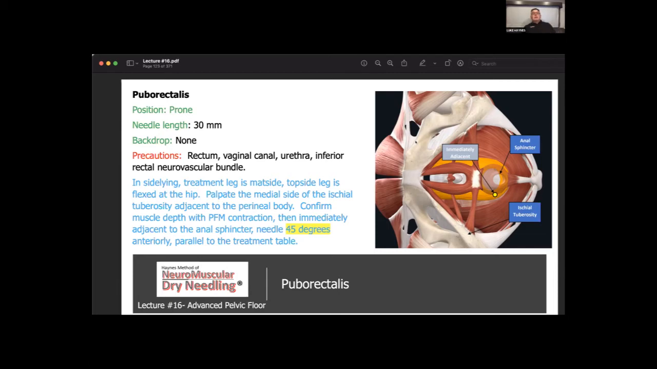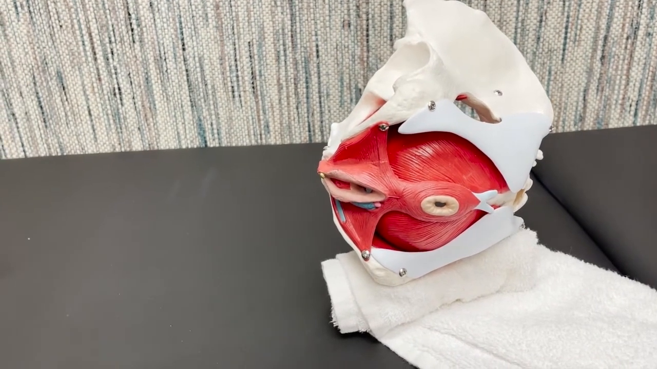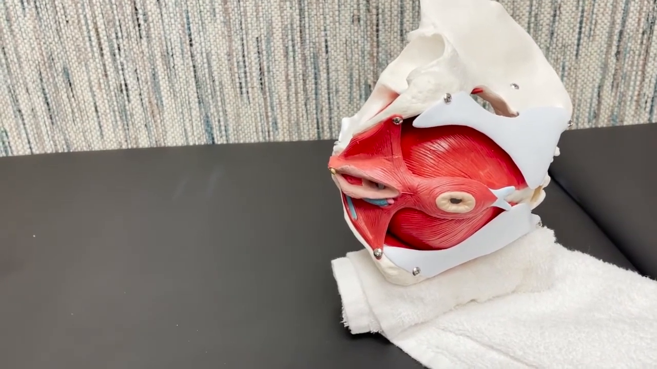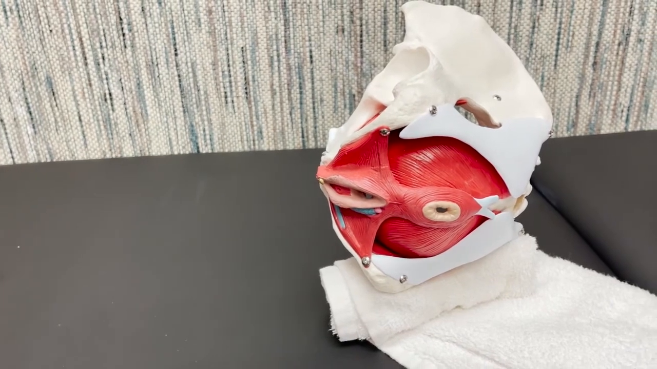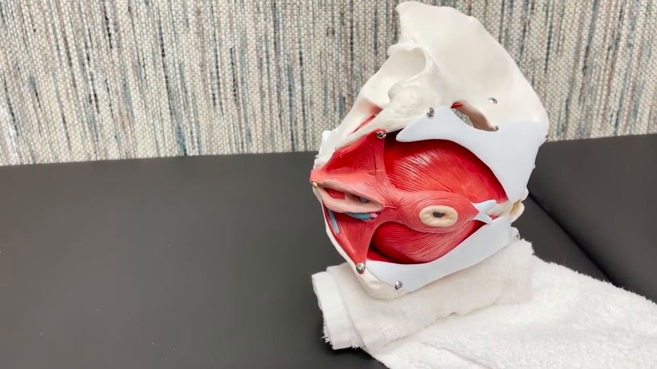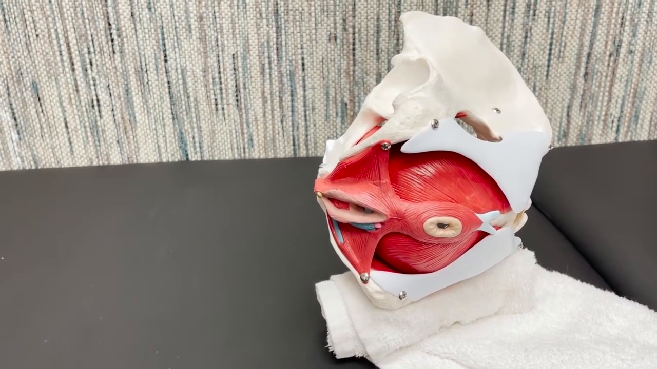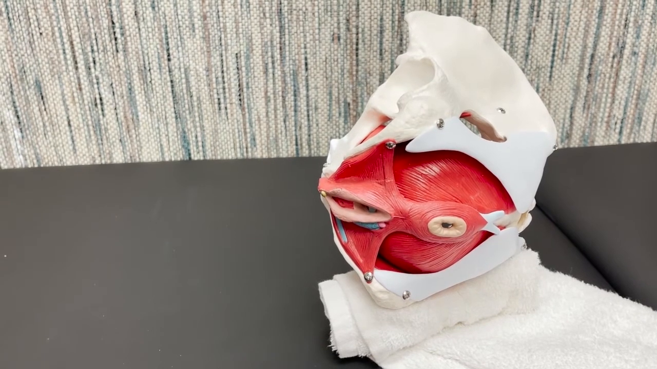Adjacent to the perineal body. For the Puborectalis or the Puboanalis, position here is going to be sideline. Needle length is going to be no more than 30 millimeters, should be a little less than that. There is no backdrop here. Again, similar precautions for the rectum, the vaginal canal, the urethra, and the inferior rectal neurovascular bundle.